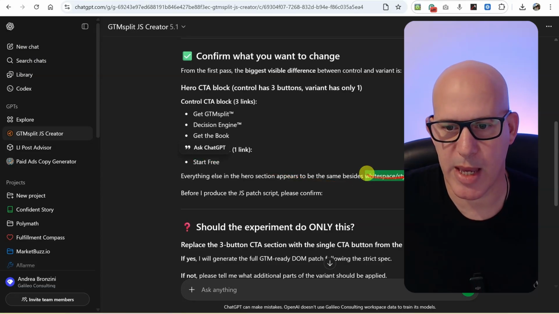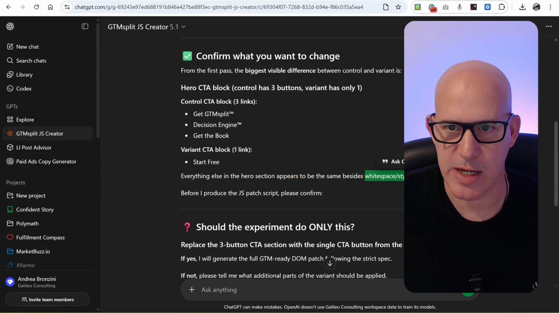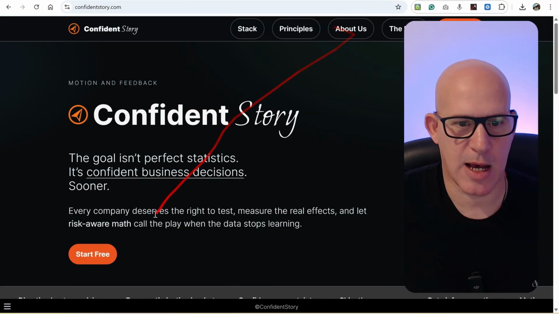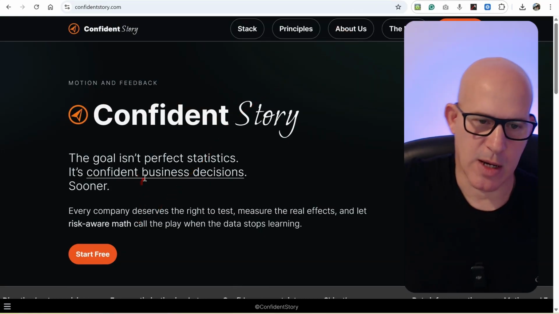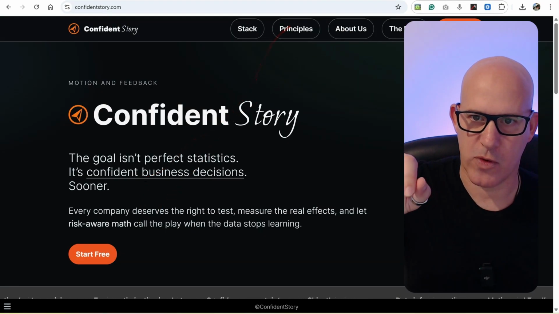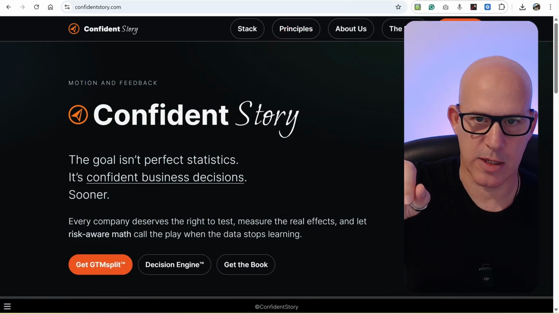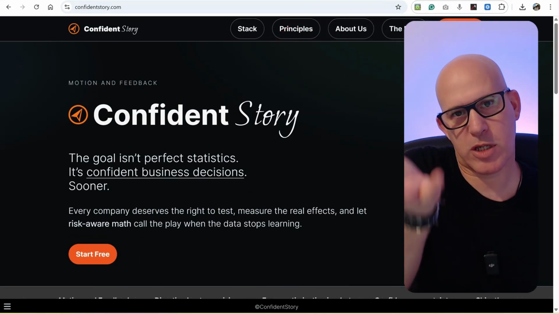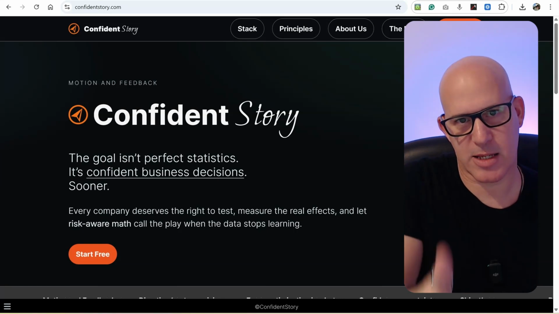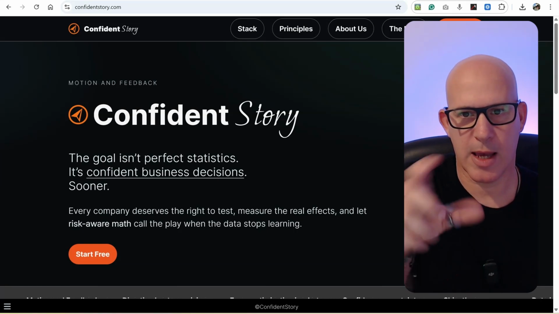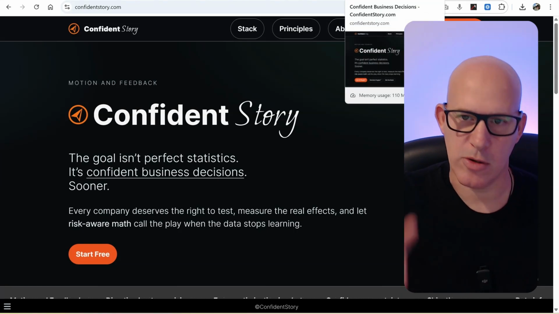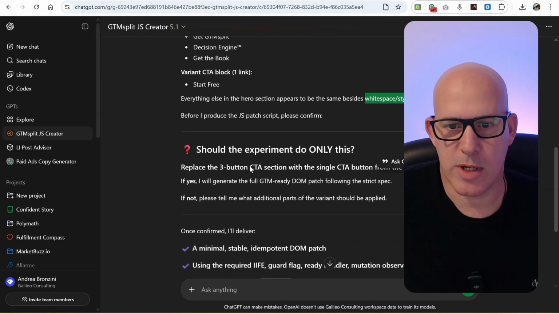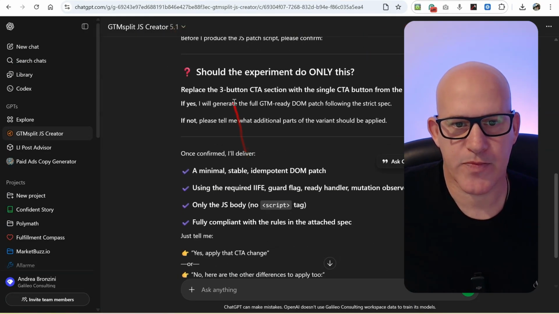Everything else appears beside the white space style differences. That's very true, because one very small change I made this tighter. Like if you look on the home, you see this is the control, and this is the variation. This is just to lift the next section a bit more and keep it more compact. So yes, it spotted this. Let's see what else it asks.